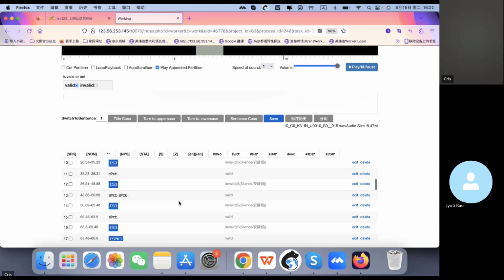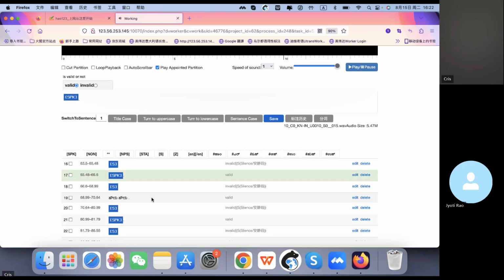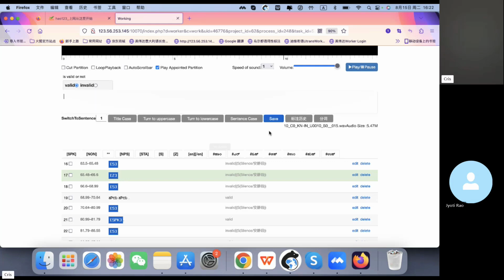Got it. And let's look at this tag here. It doesn't mean anything, and we click it as invalid. Yes, invalid, and click it, because we can't use only an SPK tag here. Then this sentence should be invalid.